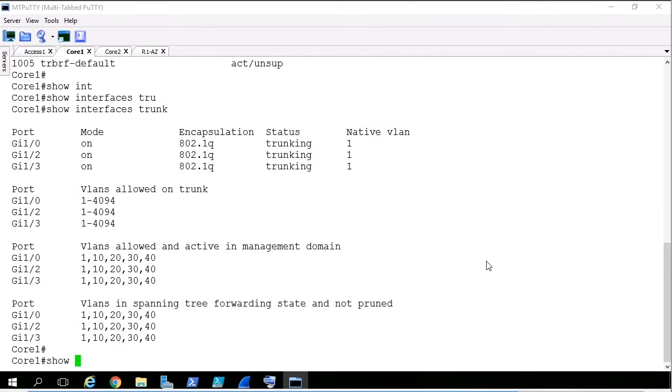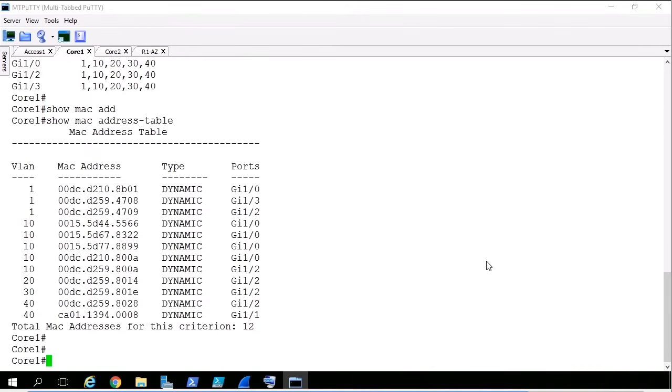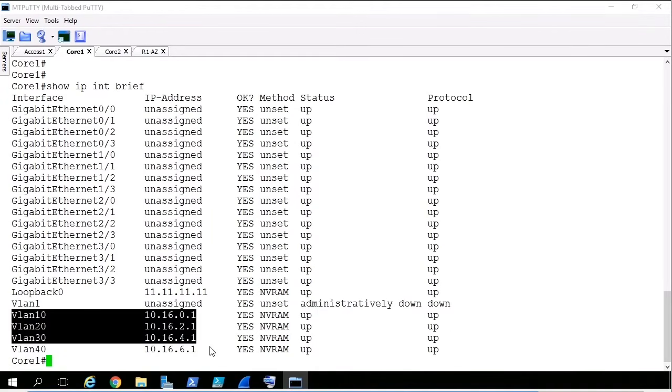We can also do a show MAC address table to take a look at the layer 2 addresses that this switch has dynamically learned. Those are all layer 2 functions. Now, as we kick it up a notch, if we do a show IP interface brief and hit the spacebar a couple times, check this out.